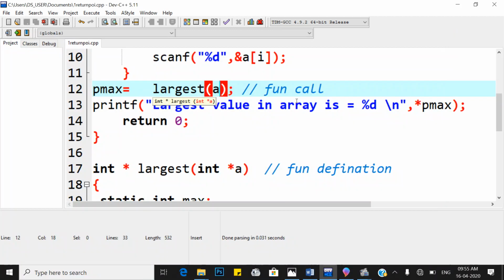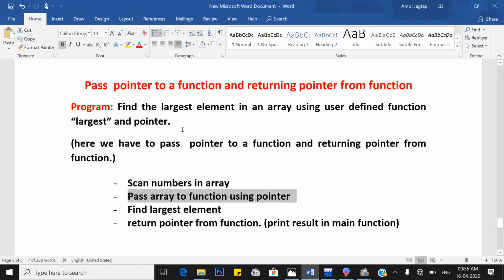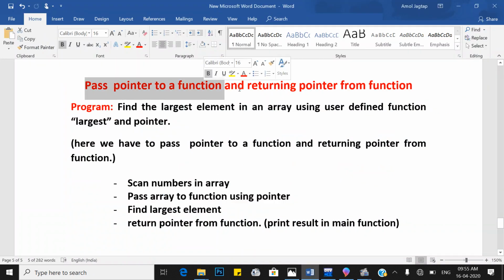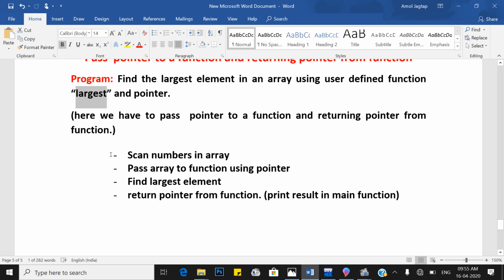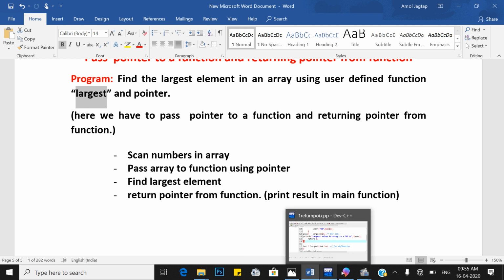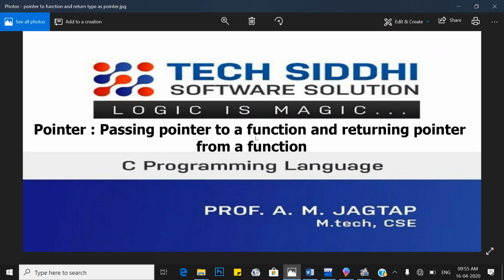Got it? Okay, so today what did we learn? Today we learned how to pass a pointer to a function and return a pointer from a function using the largest function, applying our logic on the largest function. So that's all about passing a pointer to a function and returning a pointer from a function.